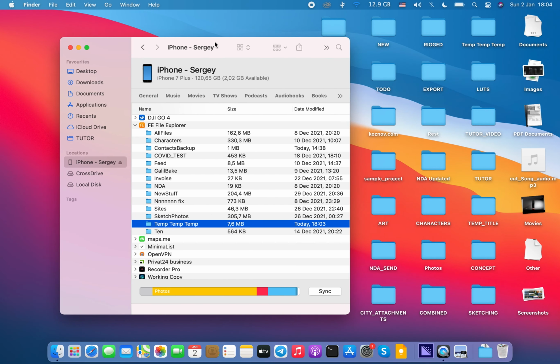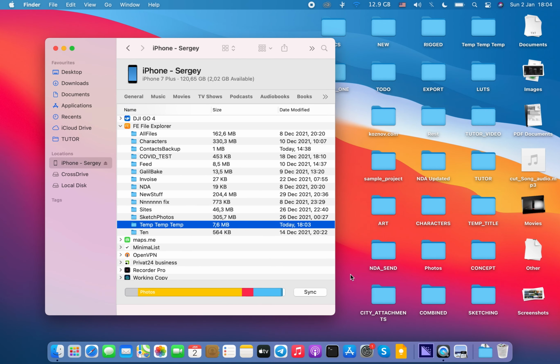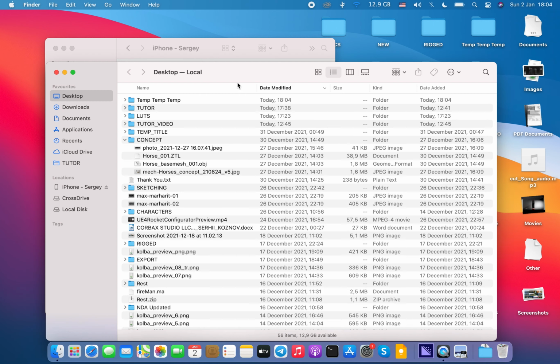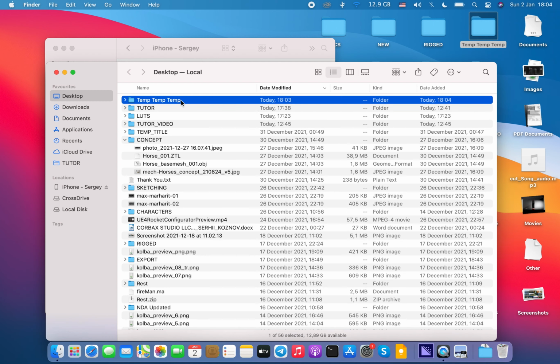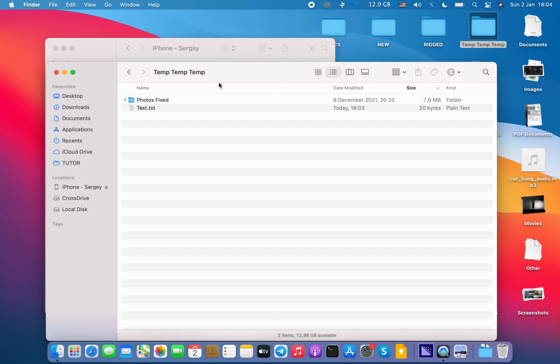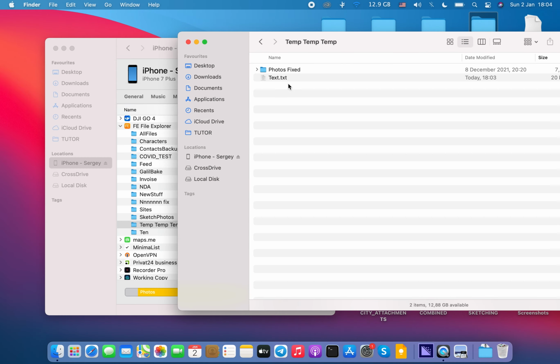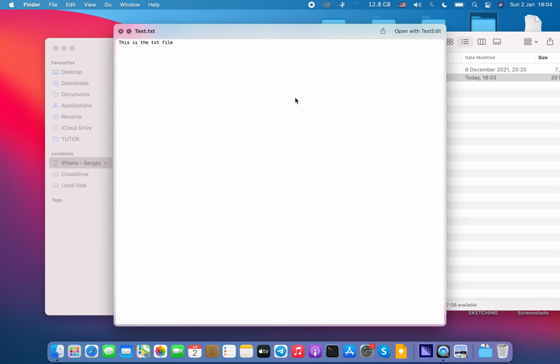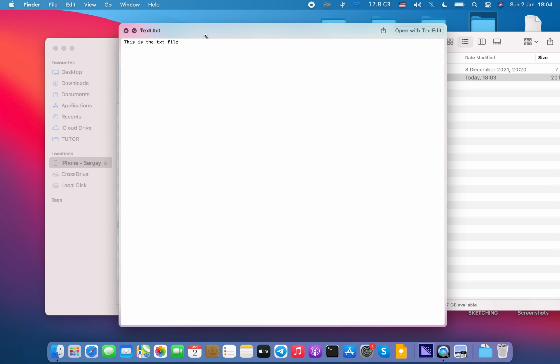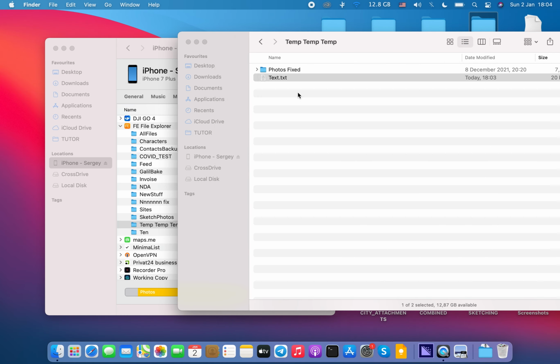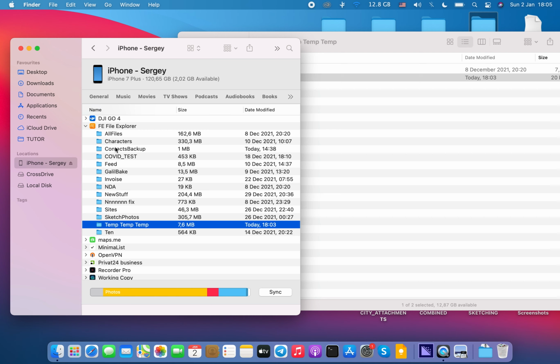And I just drag and drop the file to my desktop, and it will copy file by file. So you will see the exact folders and file structure from your phone here. And yes, this is the txt file which we created just a second ago, and this is the text we were reading in the phone.